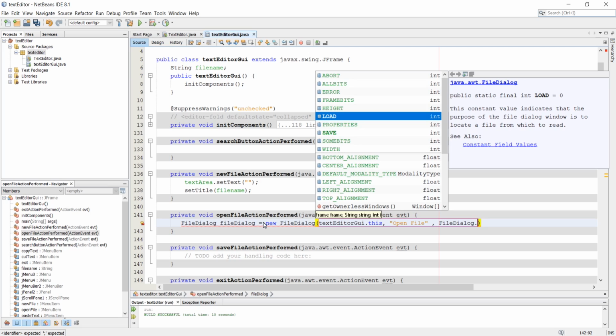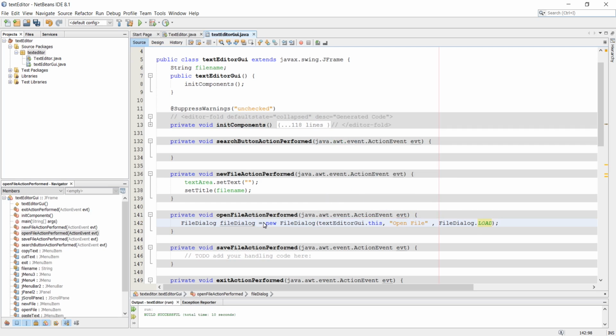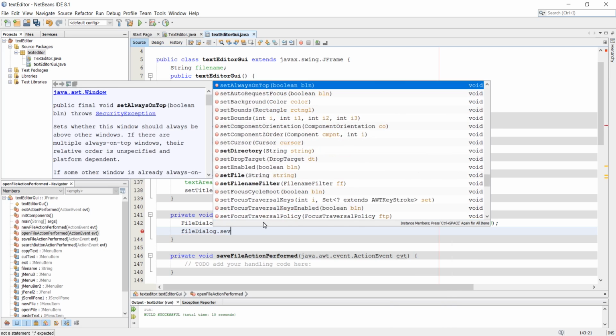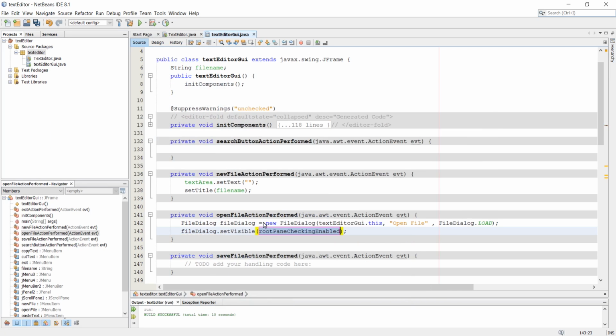If I just pause, I'll explain that. On the right you can see a bit of documentation for the LOAD constant. What it does, this constant value indicates that the purpose of this file dialog window is to locate a file from which to read. Okay, so let's select that and then add a semicolon. Let's go to the next line now, and we're going to make that window visible. So we can say fileDialog.setVisible, and here make it true.